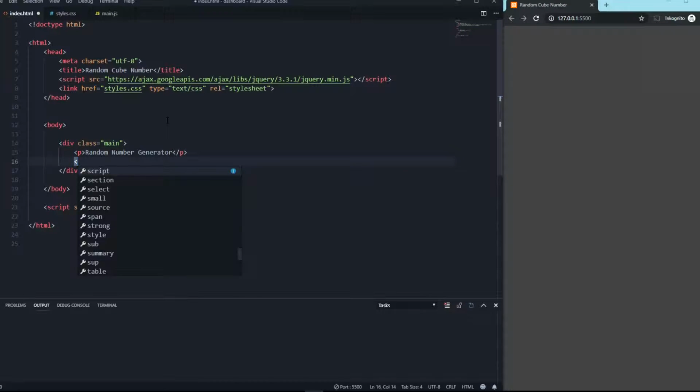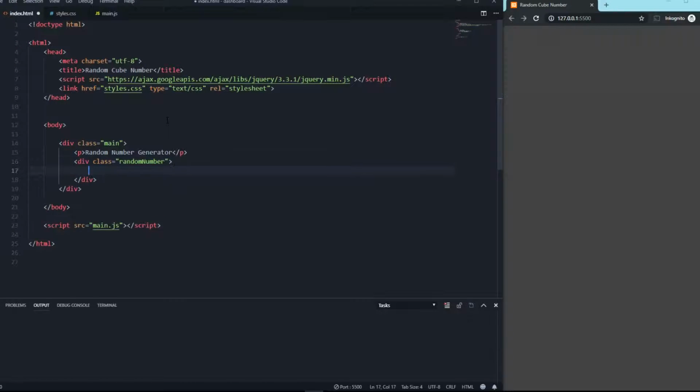And we're going to create another div container. We're going to say div class is equal to random number. And into this div container we're going to create a span, and we will start with a little question mark, so before you click on the button you only see a question mark, not a number. And after that we're going to create a button.